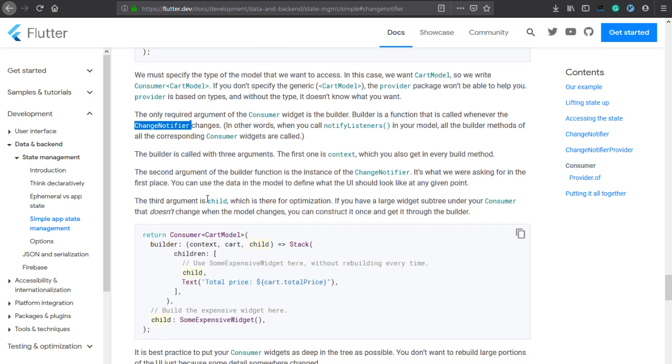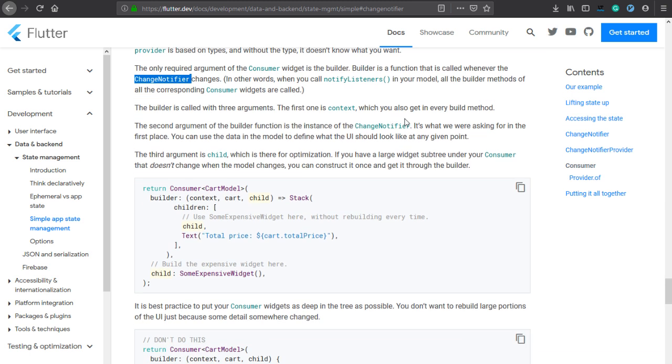The builder is called with 3 arguments. The first is the context, which you also get in every build method. Okay. The second argument of the build function is the instance of change notifier. It's what we were asking for in the first place. So that's the user or the card in that case. You can use the data in the model to define what the UI should look like at any given point.